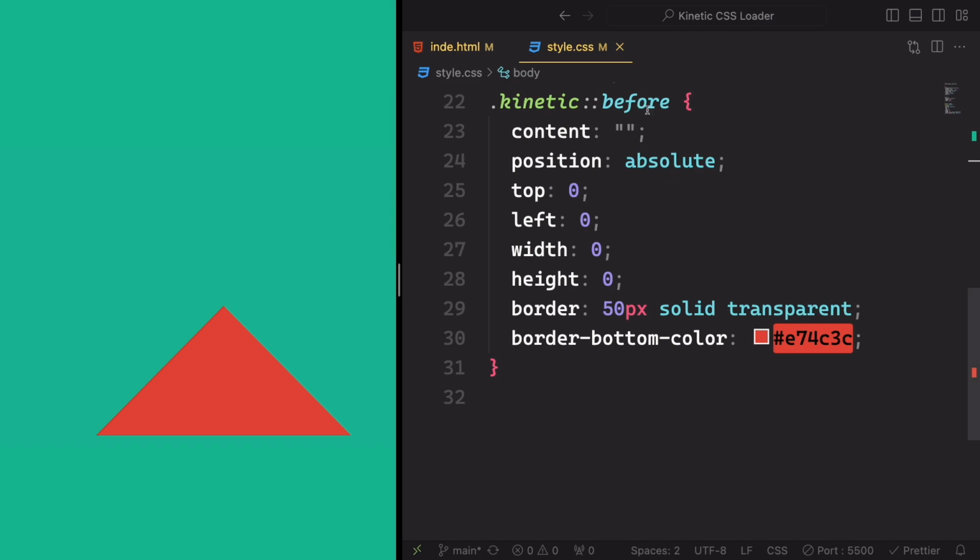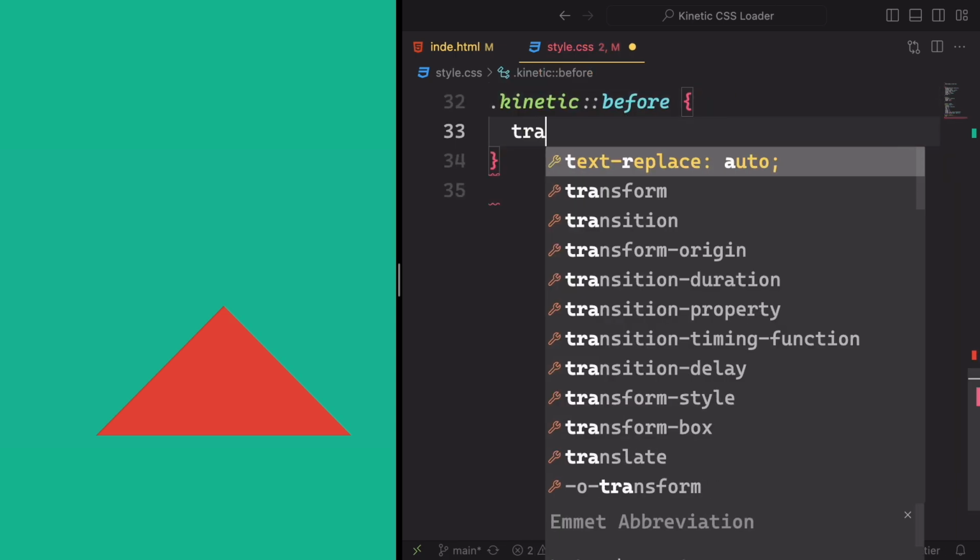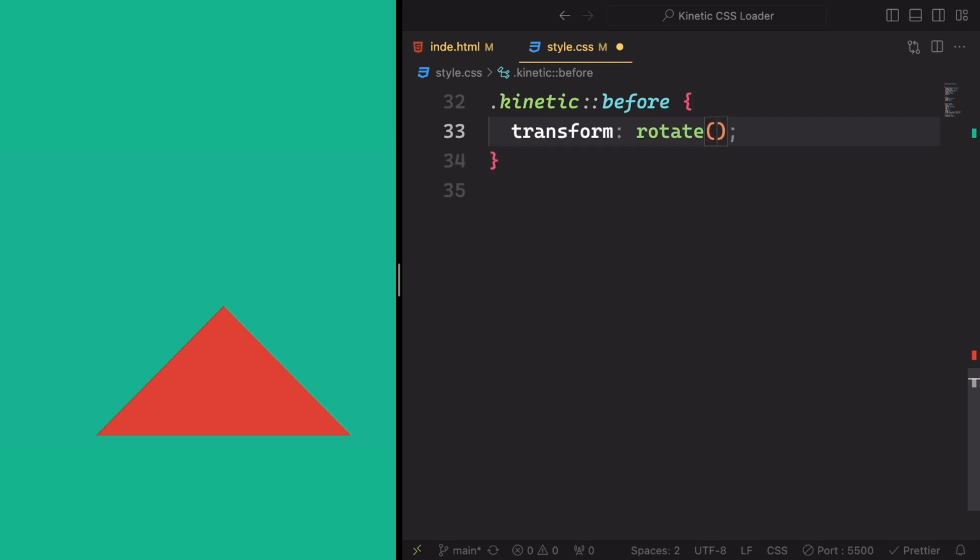Okay, and another thing here, let's grab this one and paste it down here quickly. Kinetic before, transform rotate 9 degrees is the start here. It rotates the element by 9 degrees, adding a cool spin. Alright?